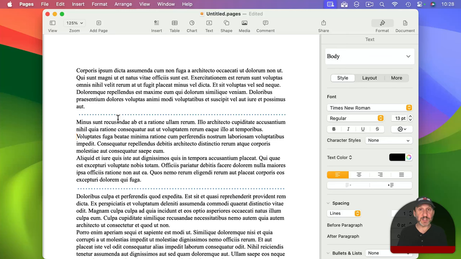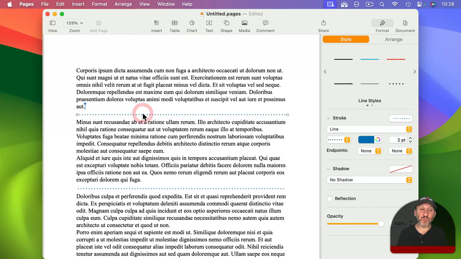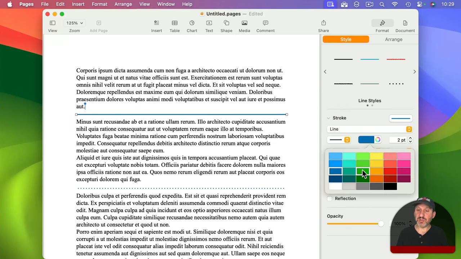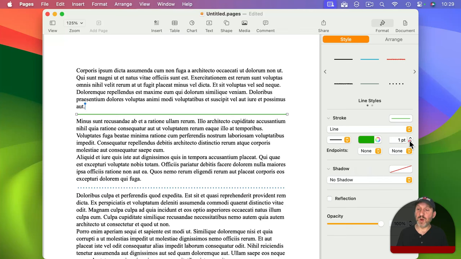Now, the great thing about using a custom style is if you've got not just, say, 2, but maybe 100 of these, you can change them all at once. So let's say I want to change from blue to green and make it a solid line. I can select just one of these. So I'll change it here to a solid line, and I'll change it to green. And let's make it 1 point.